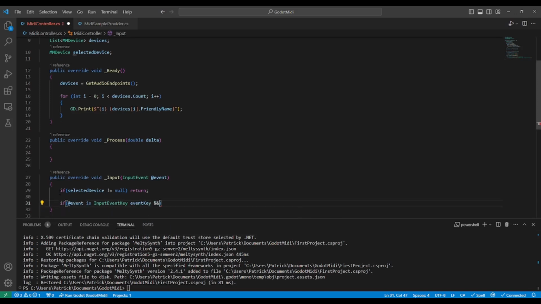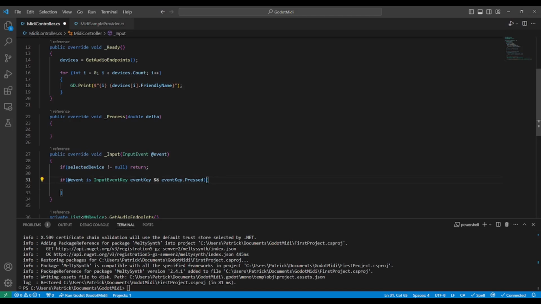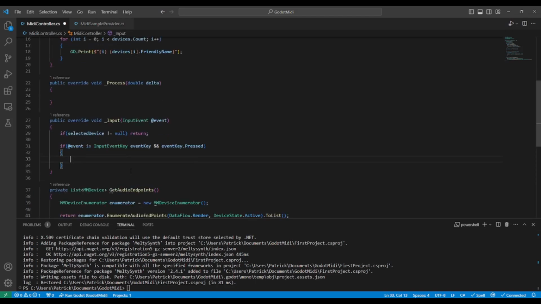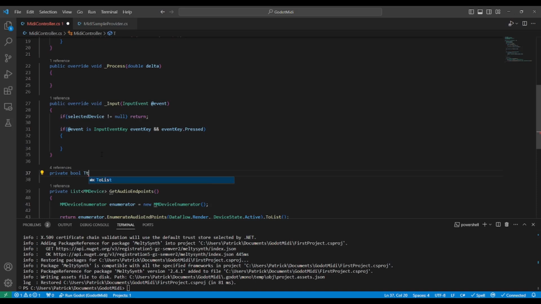Then we'll go if @event is InputEventKey eventKey and eventKey.Pressed, then we will try and parse this event key into a number, and then we'll use that number to select. So we'll have to go and make our own parser. To do that, we'll go private bool TryParseEventKeyToNumber.